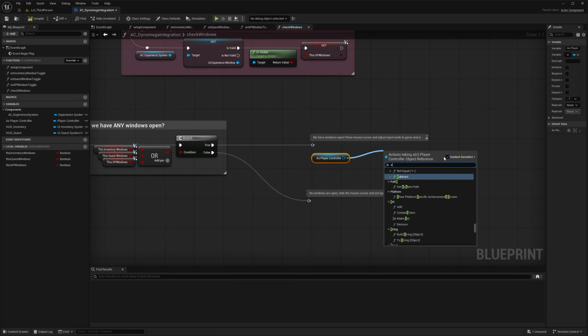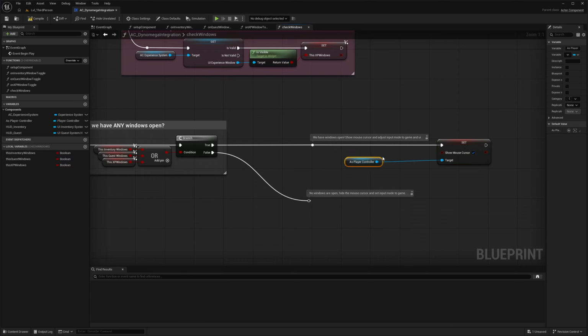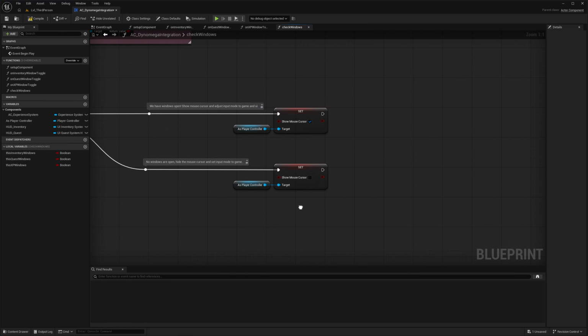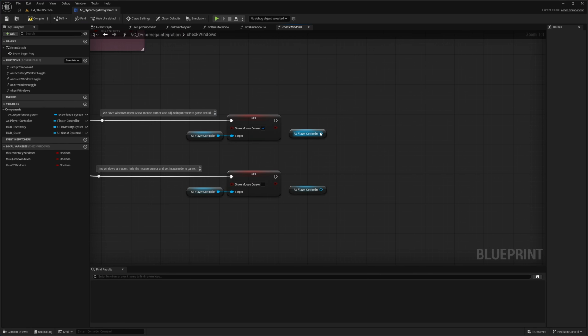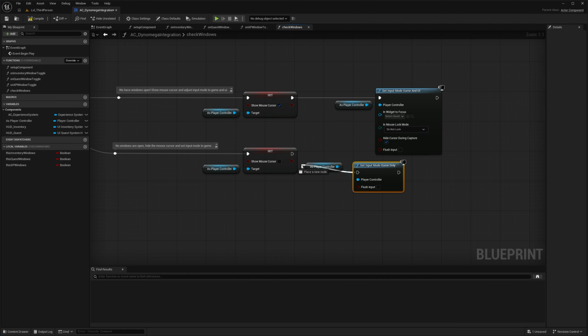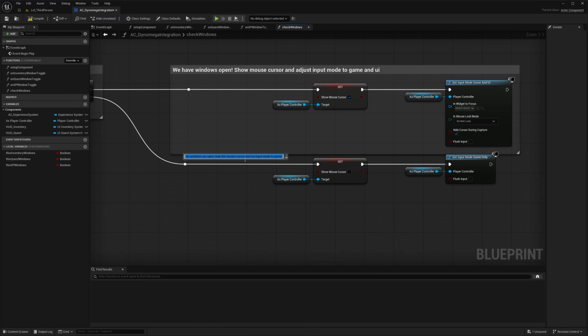Drag in our player controller variable, then from it select Set Show Mouse Cursor. For our true path, we will set the value of it to true to show the mouse cursor. For the false path, we will set the same variable, but to a value of false to hide the mouse cursor. Next is the input mode. From the player controller variable call Set Input Mode Game and UI for the true path. Then for the false path call Set Input Mode Game Only. Tidy up your graph and then add some comments to make it easier to follow down the road.